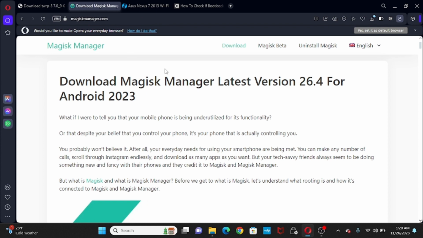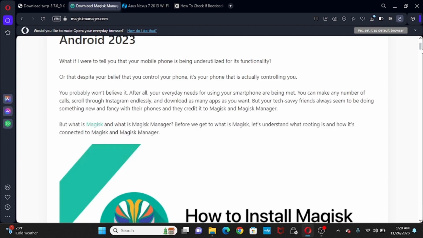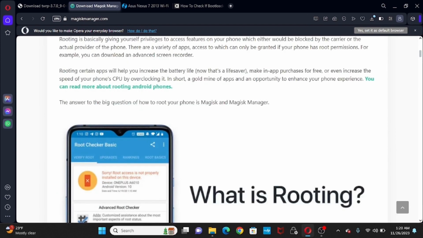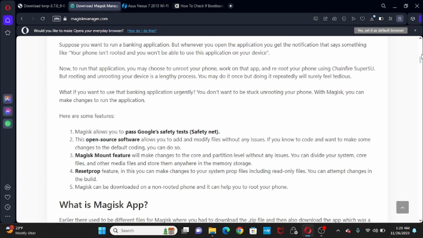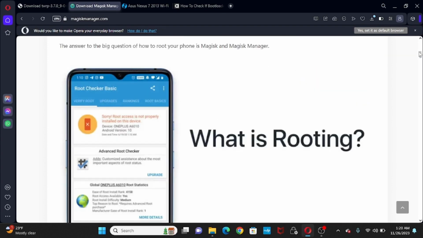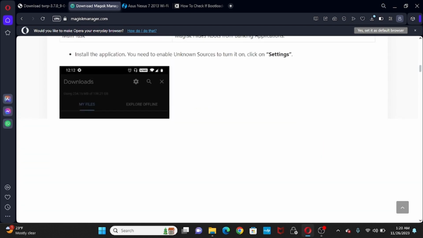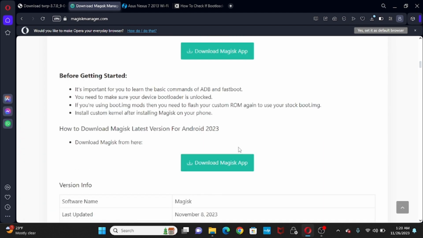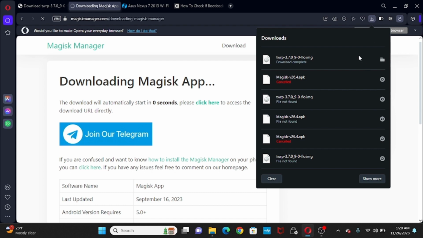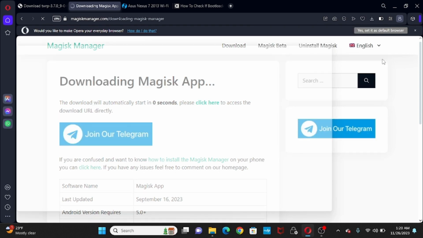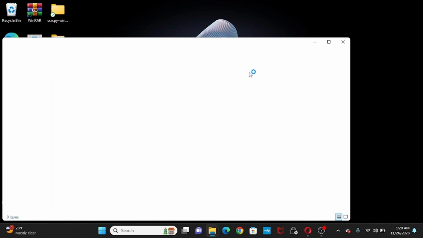I'm going to download the APK again, but I'm going to show you how to convert that APK into a zip file. So on the Magisk website, you want to go down until you see a download link. Either of these two will be okay, and it will download the APK. We already have the APK, but we're going to convert this APK into a zip file so we can flash it with the custom recovery.